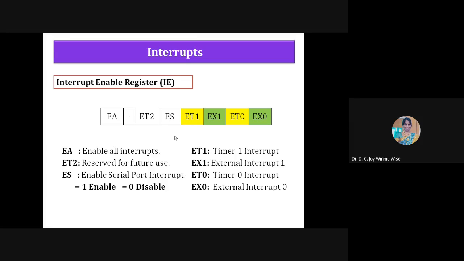So whatever interrupts we are going to use, we have to enable. Suppose you are not using the serial port interrupt in that application, then this bit can be set to 0. So it states that there are no serial interrupts. Okay. And like this, if you are using only one timer, you can set accordingly. Okay. So if only timer 0 is used, this can be enabled, and if timer 1 is not used, it can be disabled, set to 0. So depending upon the application, you can enable the interrupts.